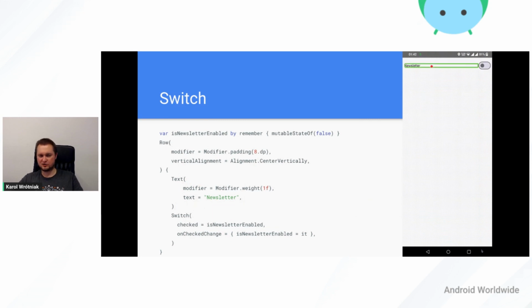First major issue is that those elements are separate from the TalkBack perspective. So as you can see on the toast at the bottom, TalkBack announces newsletter, just a text, and then off or on switch.